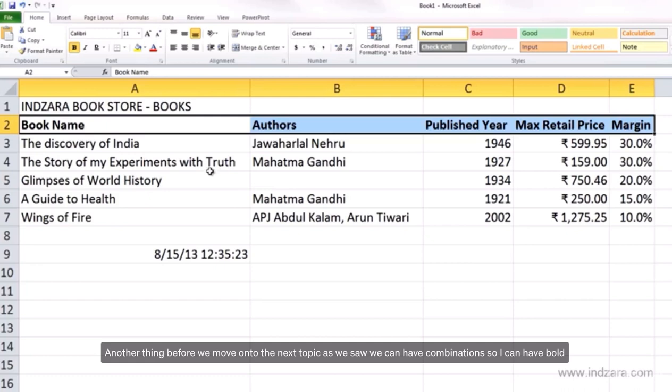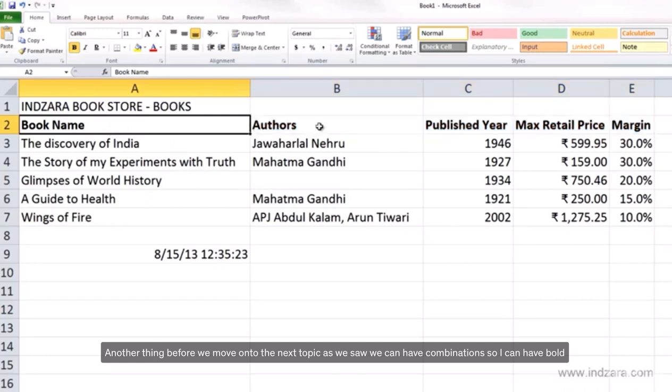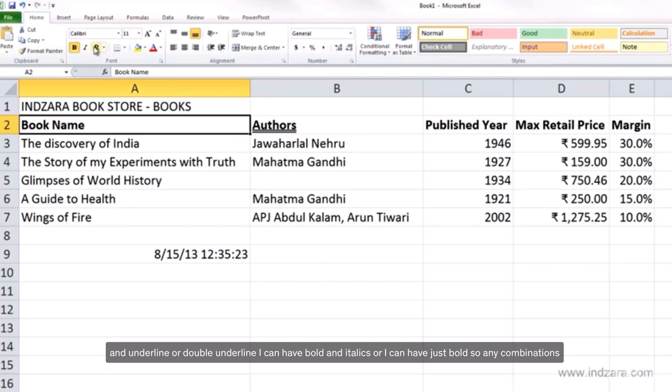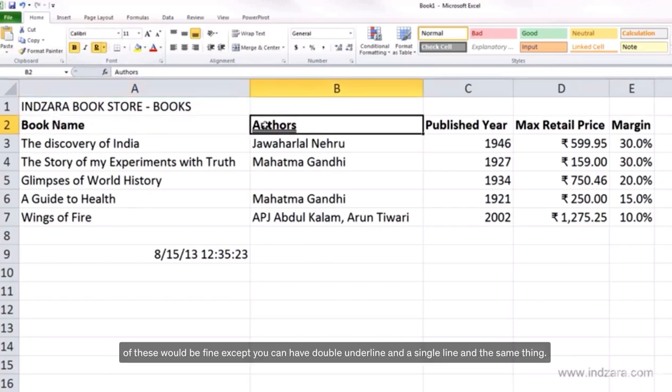Another thing before we move on to the next topic, as we saw, we can have combinations. So I can have bold and underline or double underline. I can have bold and italics, or I can have just bold. So any combinations of these would be fine, except you can't have double underline and a single underline in the same thing. But otherwise, these three, you can just play with it and then figure out the best way you would like to present your information.